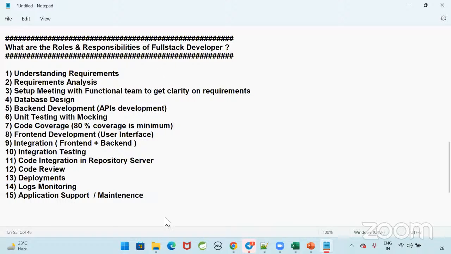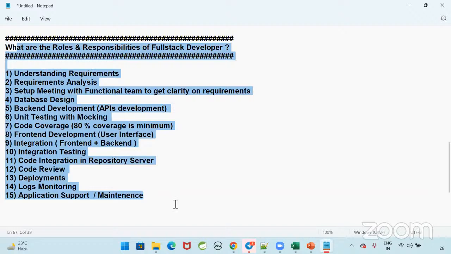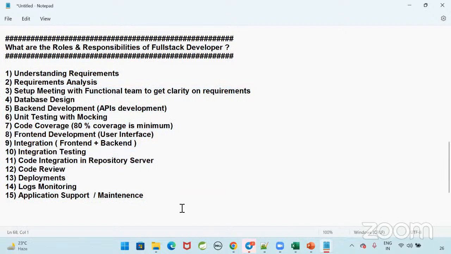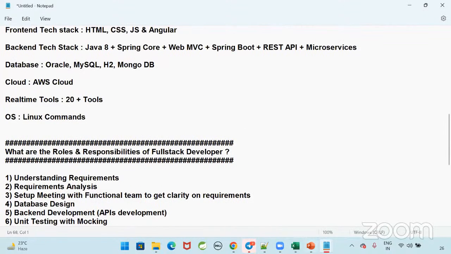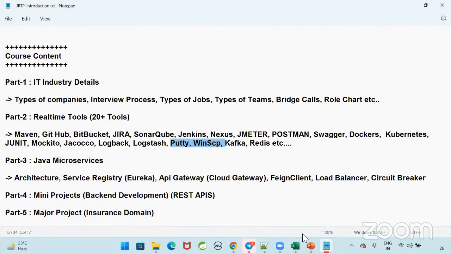I will make you a 3 to 4 years experienced full stack developer. Once this course is completed, you are equal to a 3 to 4 years experienced full stack developer in IT. You can check your skill set with anybody who is working in a company with 3 to 4 years of genuine experience, no issue, no problem. 3 to 4 years people will not know these many things.